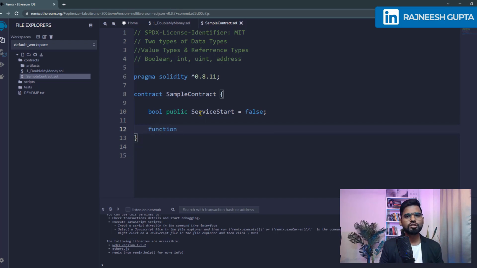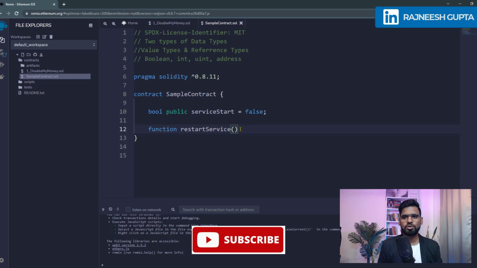And the function would be to restart the service. So I can name it restartService. This is the camel case style of naming a function or variable, so you can probably get the idea. It's better if you make use of camel case every time. For the contract, the first letter should start with a capital S. So that's something you can follow as a part of standards, nothing really special.